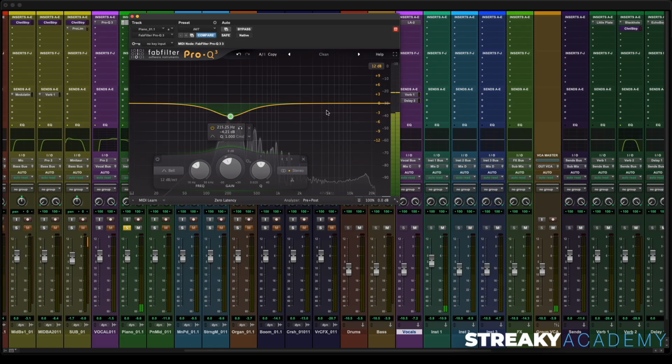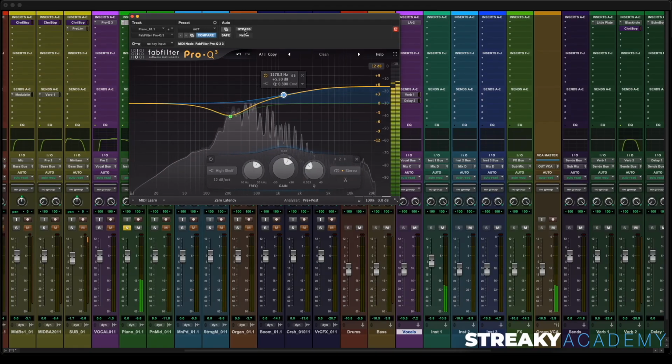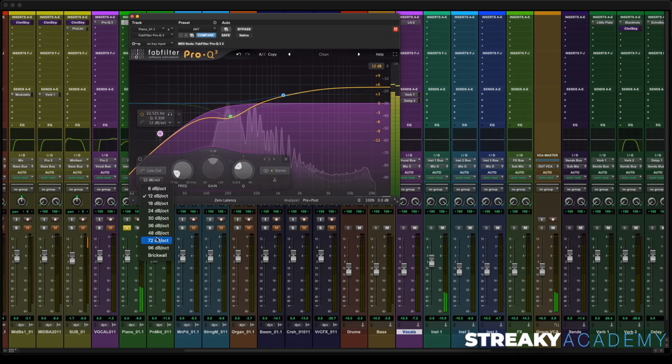So much softer now. I'm going to give it a bit more top end. So much clearer in the mix. Let's get rid of that low information with a low cut at a high decibel per octave.